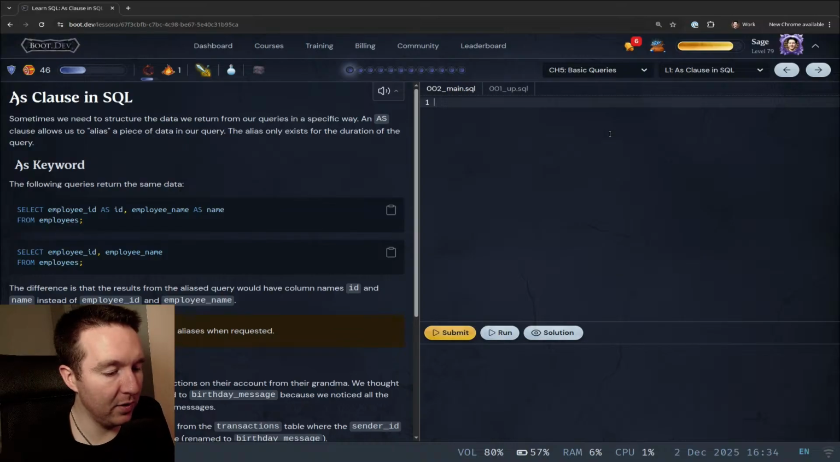So a user has asked us to find all the transactions on their account from their grandma. We thought it would be fun to rename the note field to birthday message because we noticed all the transactions from grandma are birthday messages. So return the amount and the note fields from the transactions table where sender ID is 10, grandma. The note field should be renamed to birthday message. Okay, let me read that again.